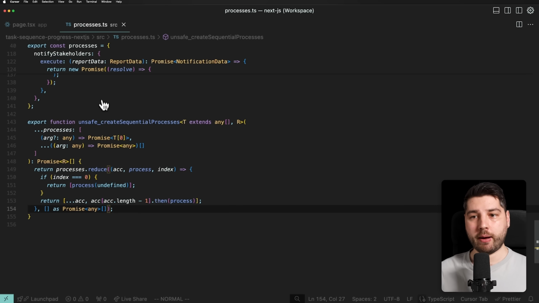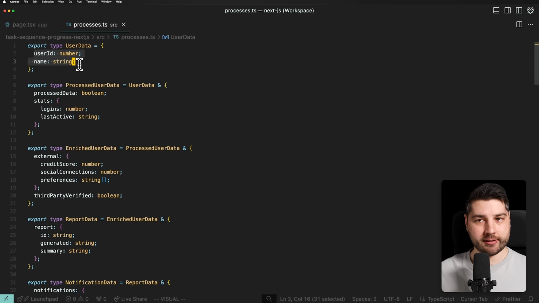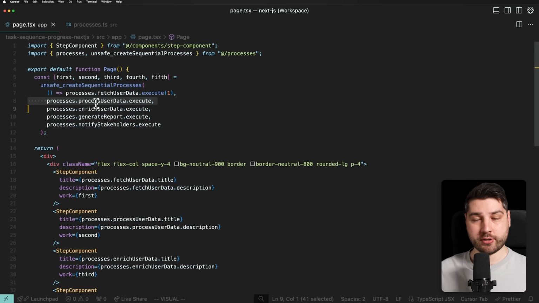Now let's look at these individual processes over here to just see what the functions actually look like. So we're going to go back here. We're going to go to the top of the file, and here we have some types, right? Because we are working in TypeScript. So we have this user data over here, just has a user ID and a name property, nothing fancy there. Then we have process user data, which is our first process over here.